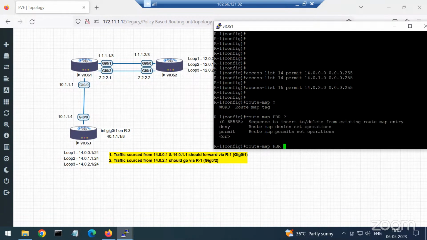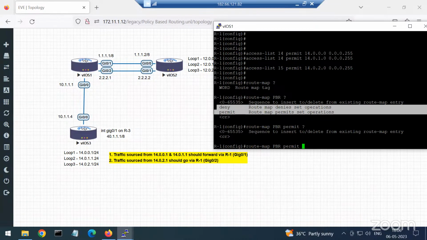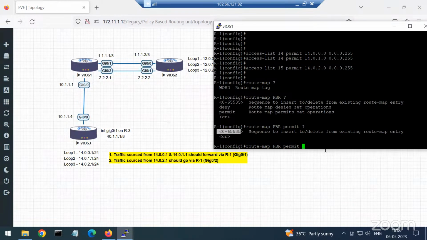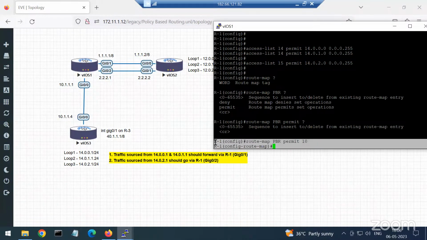Then after that, it's going to ask you whether you have to permit or deny the traffic. As of now, I'm just allowing the traffic to permit. And after saying permit, if I put a question mark, it's asking me for the sequence number. The sequence number is mandatory there. I can use any sequence number between 0 and 65535. I'm going to simply say 10 is the sequence number. Now you can see I'm inside the route map.